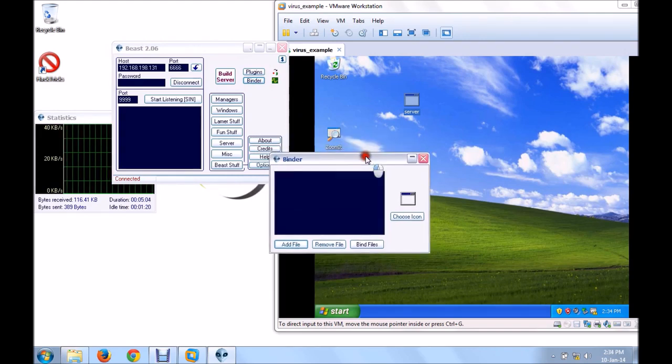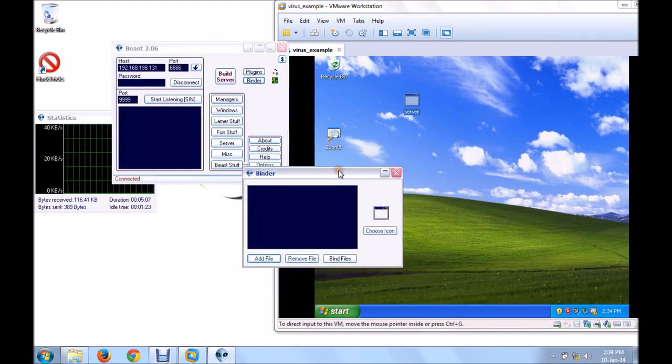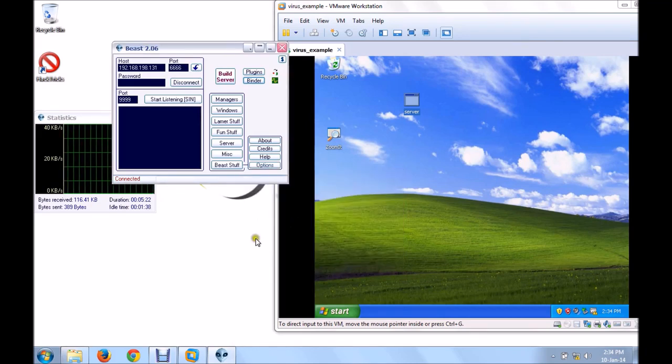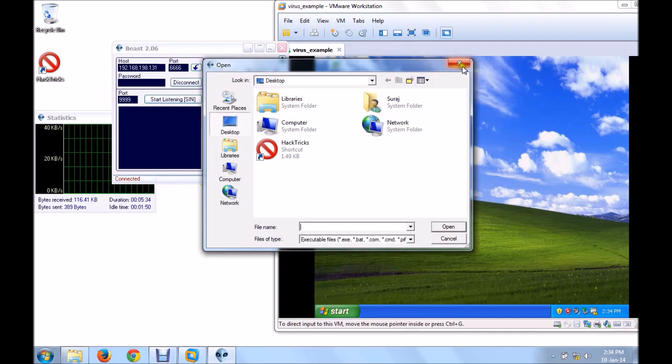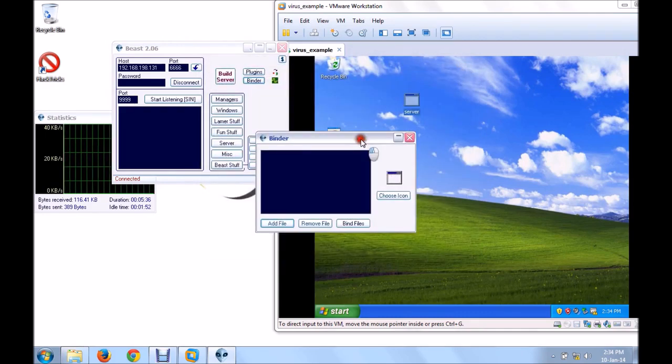Now if I want to attach this Beast file with some other file, all I have to do is click on Binder and this pop-up will open. I have to click on add files, select two files, and then click on bind files. So a third file will be created. For example, I am binding a Trojan with a video file. The binder will take two files as input, we can add two files and then click on bind. So it will create a third file that contains the video and a Trojan.